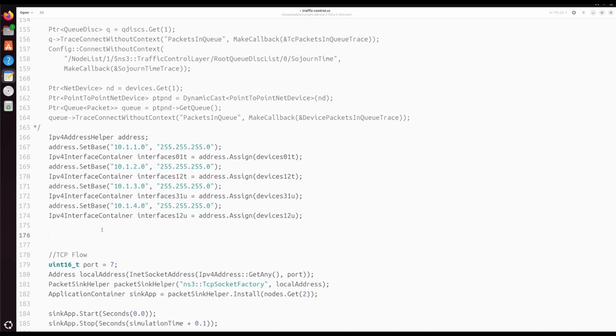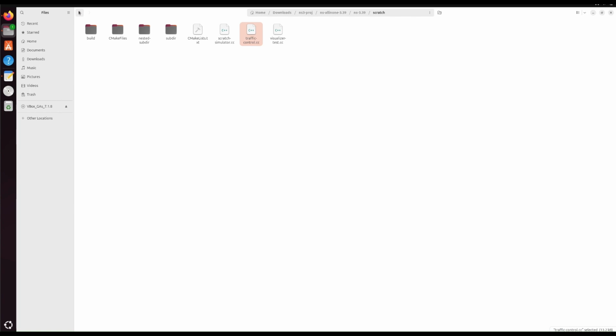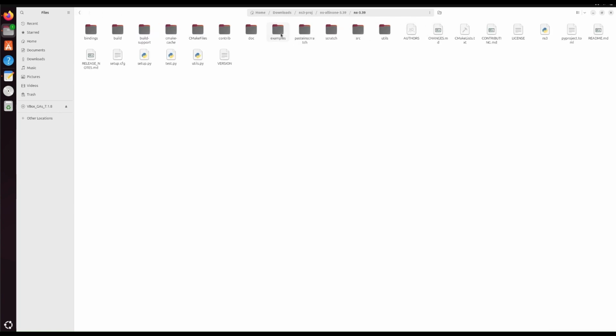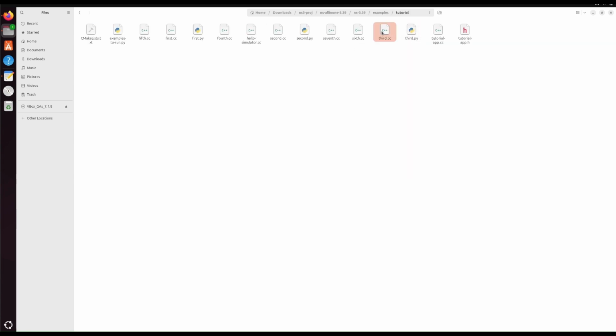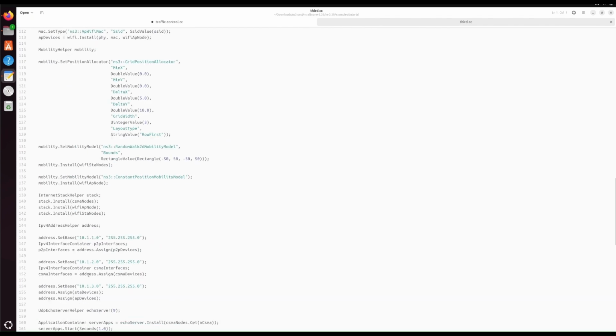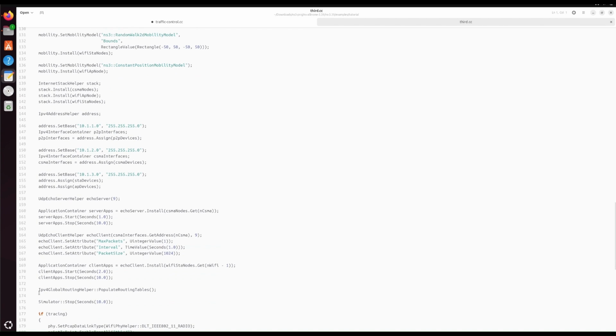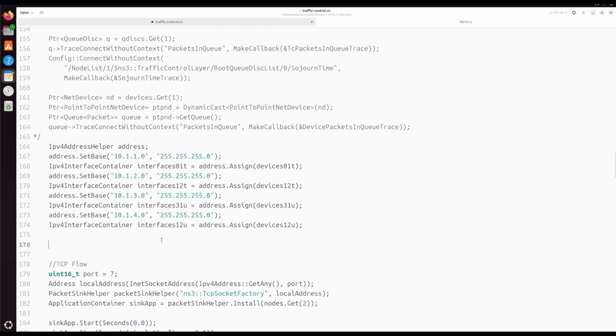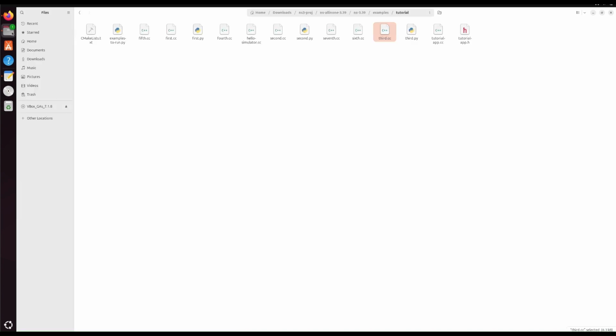So for that I need to go to my files and go back, and ns3.39. Then I need to go to examples, then tutorials, and in tutorials, third.cc. In third.cc you need to scroll down, yeah, the Ipv4GlobalRoutingHelper, in the 173rd line you are getting. So I'll come back and I will paste it here. Then all the rest of the things are fine.